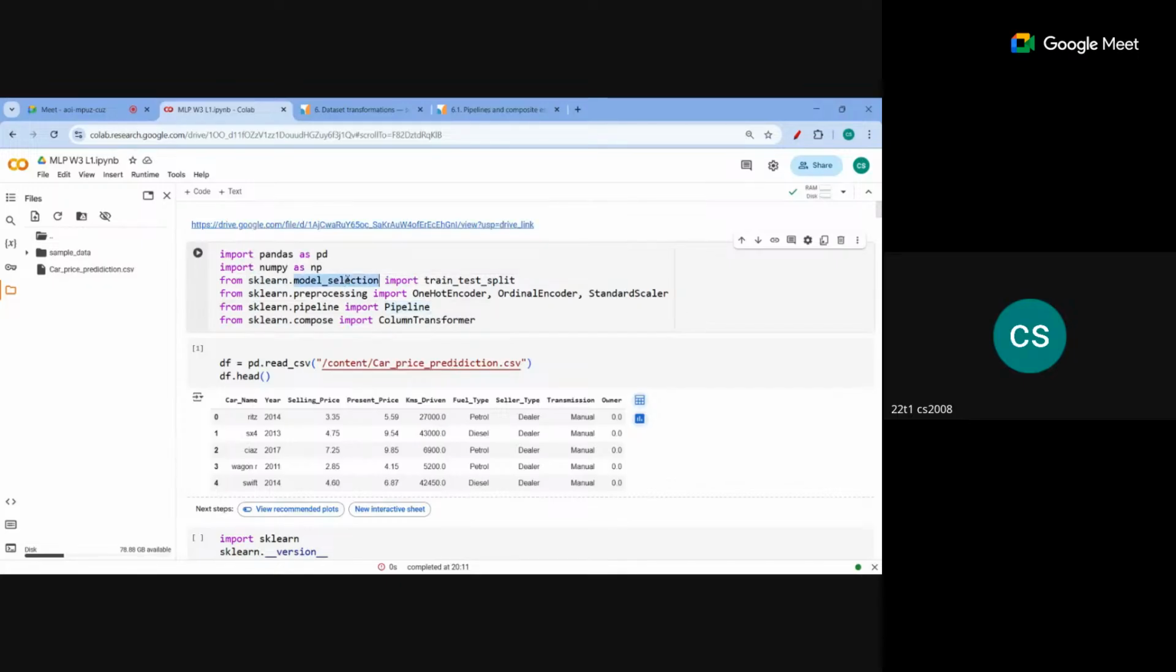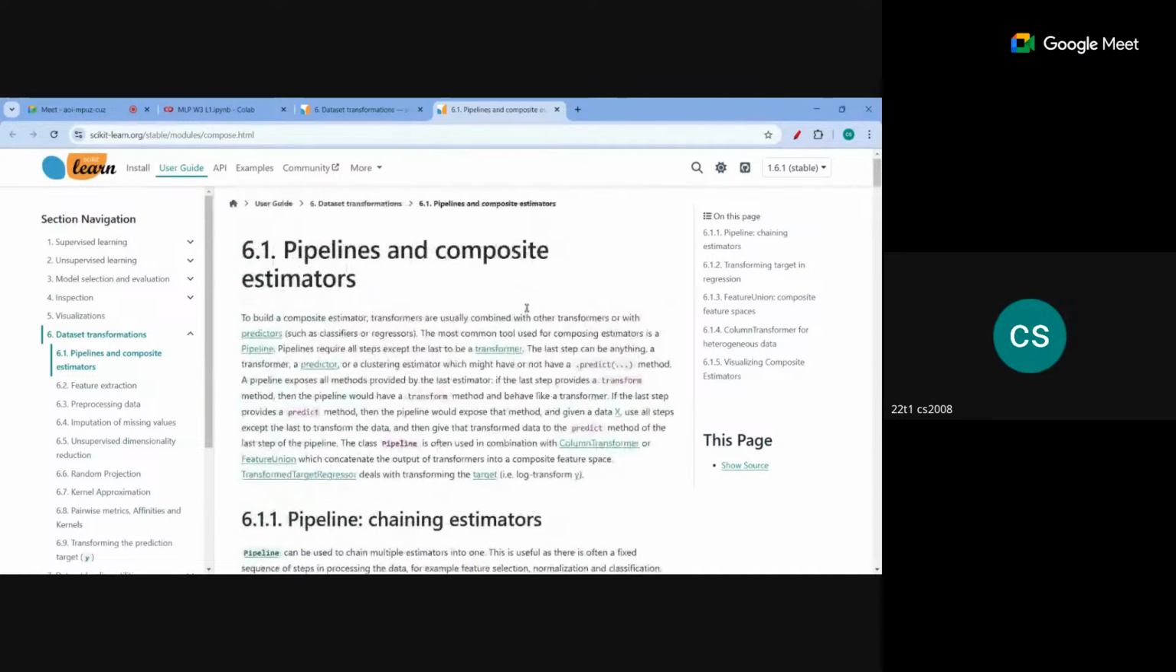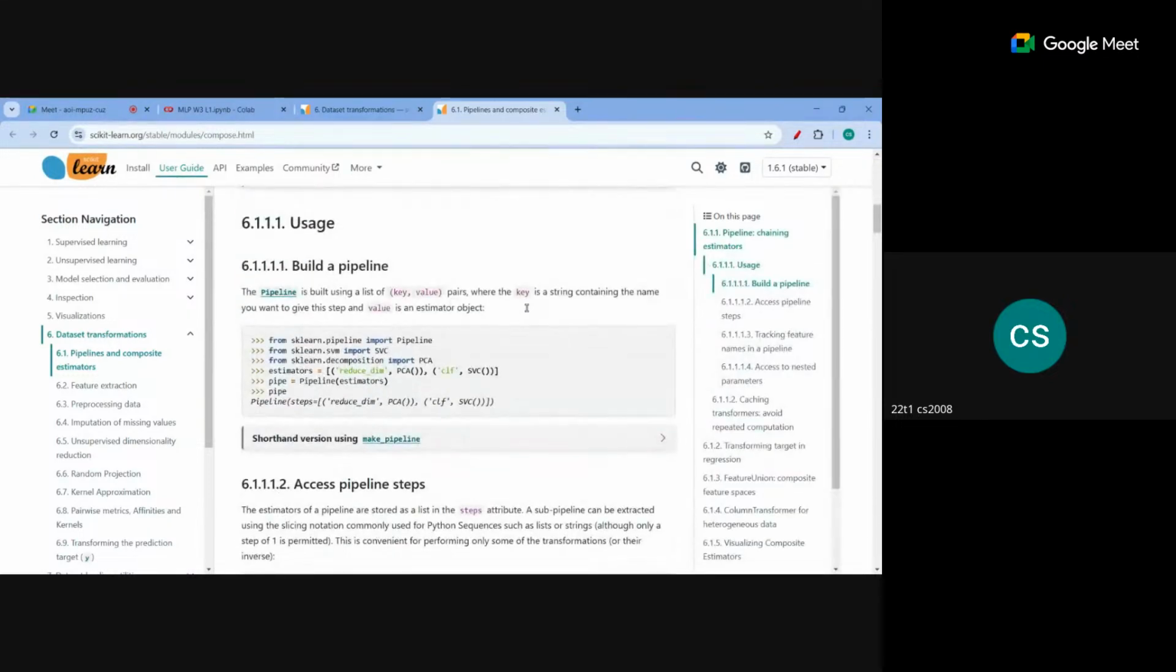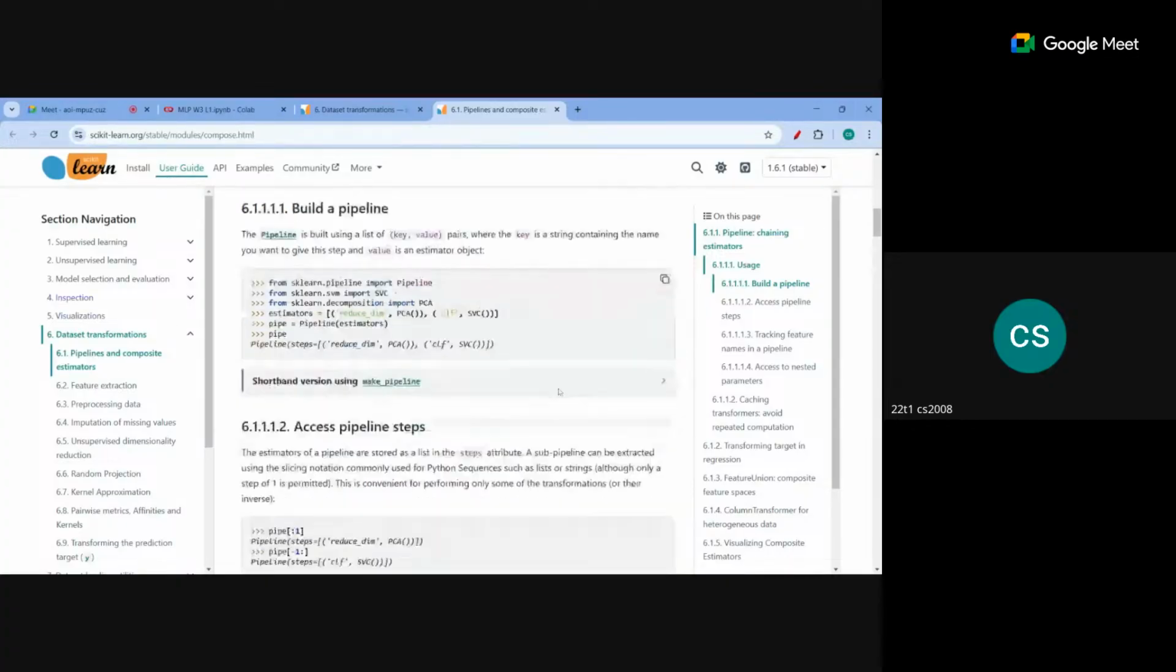That model selection will have some kind of functions in it, like train test split is one of those functions. Then pre-processing will have some kind of functions. So they have created it, and now we just have to use it, right? We might not know what exists where, and that's where you have to use this pipeline thing.